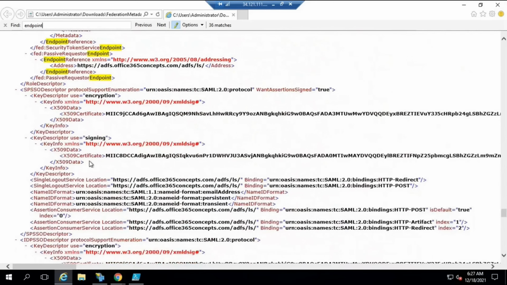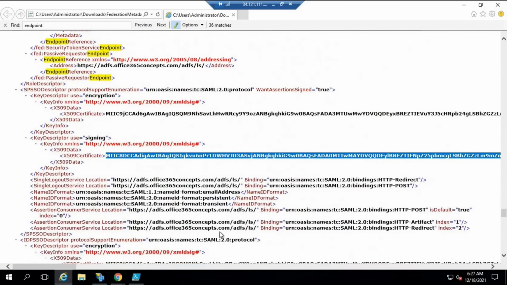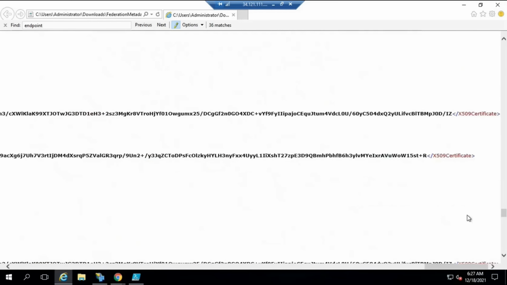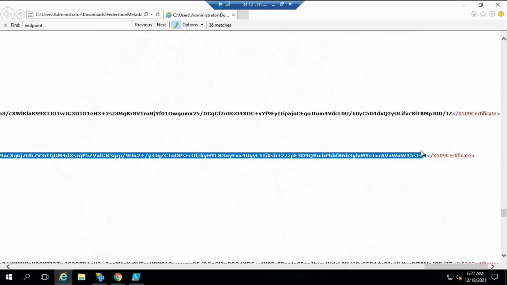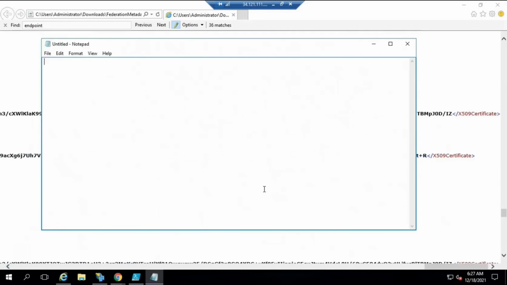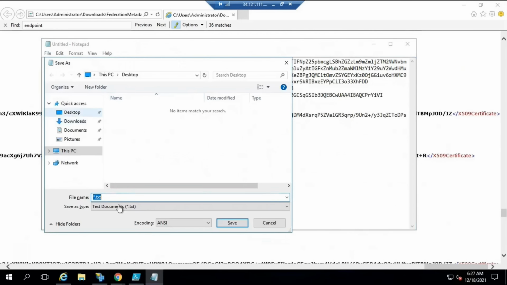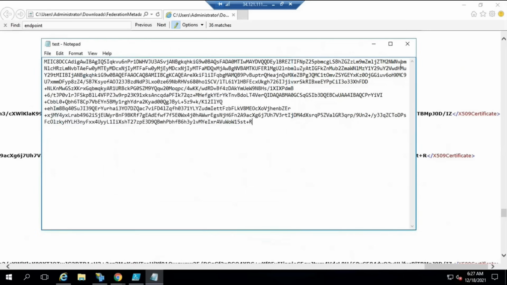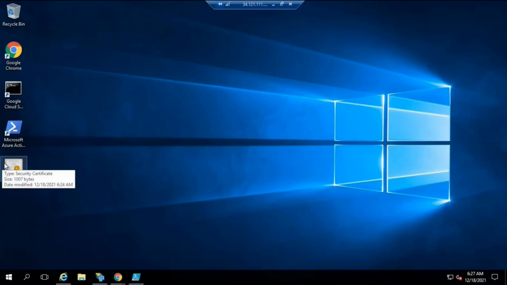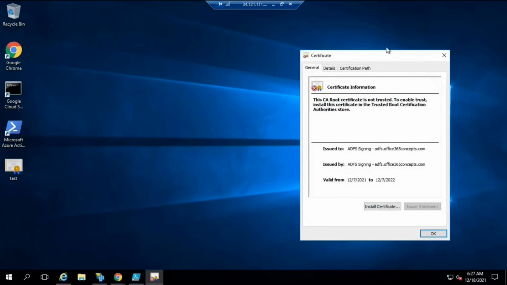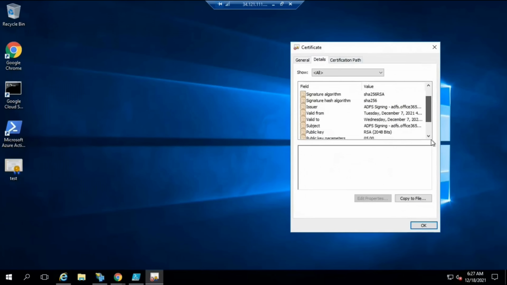You can find the token signing certificate in the X509 certificate header. You just need to copy this value, go to Notepad, paste it here, and save this with a .cer extension. Let's go to the desktop and check this certificate.